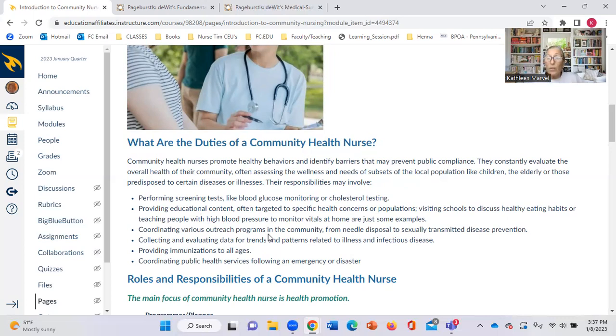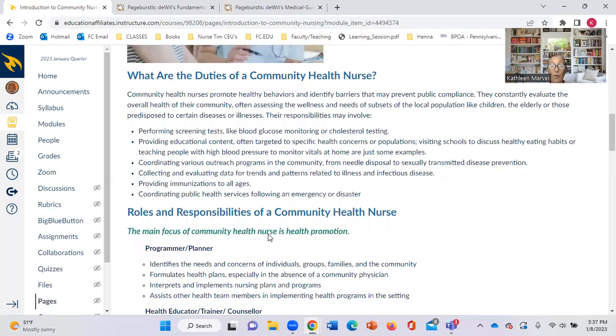Collecting data, doing research. If you're a public health nurse, you are collecting data, you are doing research. Maybe you're working with a school that might have an outbreak of pertussis. Remember, there's all different kinds of community nurses, and we'll talk about this through the term. There's a school nurse, a faith community nurse, an occupational nurse, a home health nurse, a hospice nurse, all kinds of community nurses, and we'll talk about all of that as we go through the term.